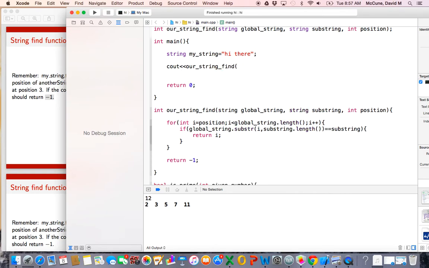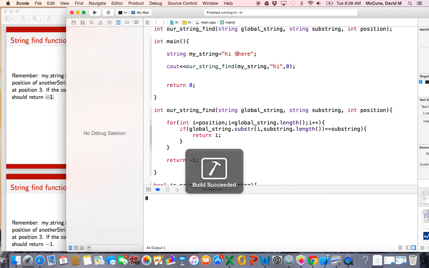What I want to look inside of is my string. I'm going to tell it to look for an H, and I'm going to tell it to start looking at position 0. So let me run this and see what happens. It printed a 0, and it should print a 0 because the first occurrence of the substring H occurs right at position 0. And same thing if I put like a hi right there, right? It should print 0 again because the first occurrence of the substring hi starts at position 0.